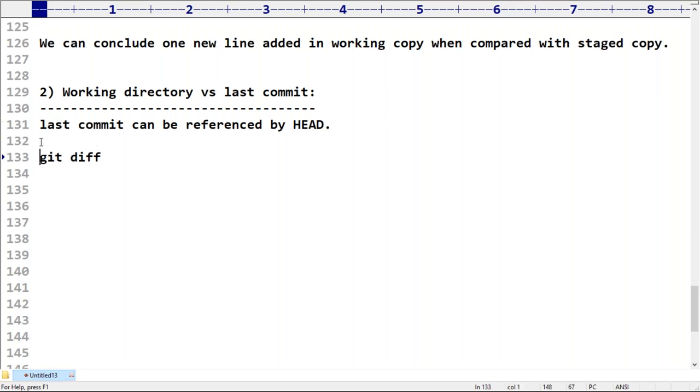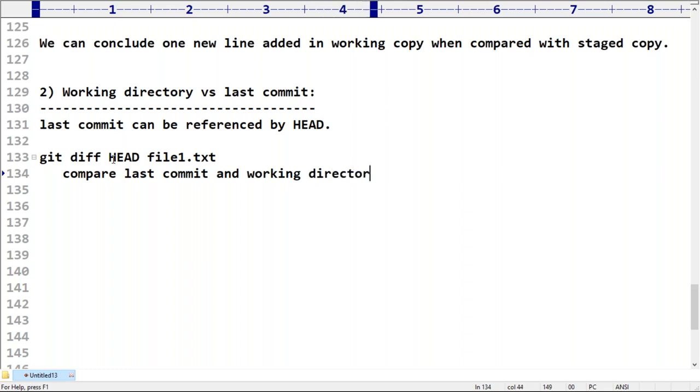Okay, now git diff HEAD, we require to take file1.txt. Okay, git diff HEAD file1.txt. Remember carefully, here it will compare the last commit and the working directory. It's going to compare the last commit and the working directory. So observe very carefully about this.